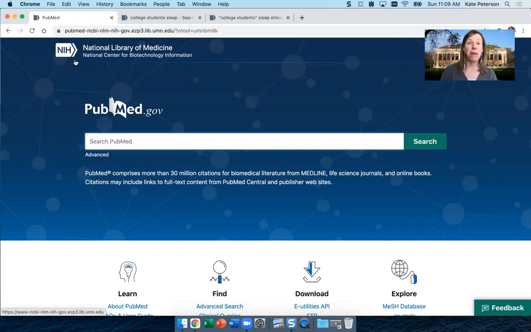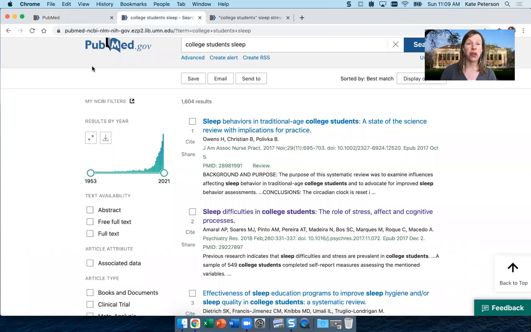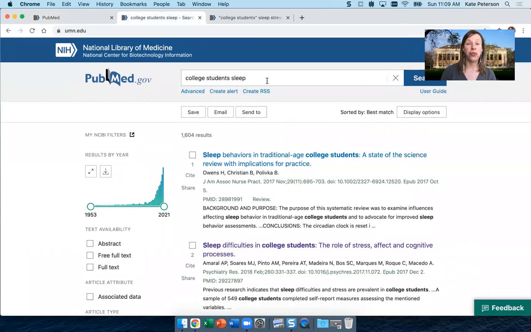Okay. When you do a search in PubMed, I've done a quick search here, like college students and sleep. One thing to keep in mind is that even if you're interested in a lot of medical topics, some students really do want to search the medical, the health science literature. And if so, that's great. PubMed is a great tool.